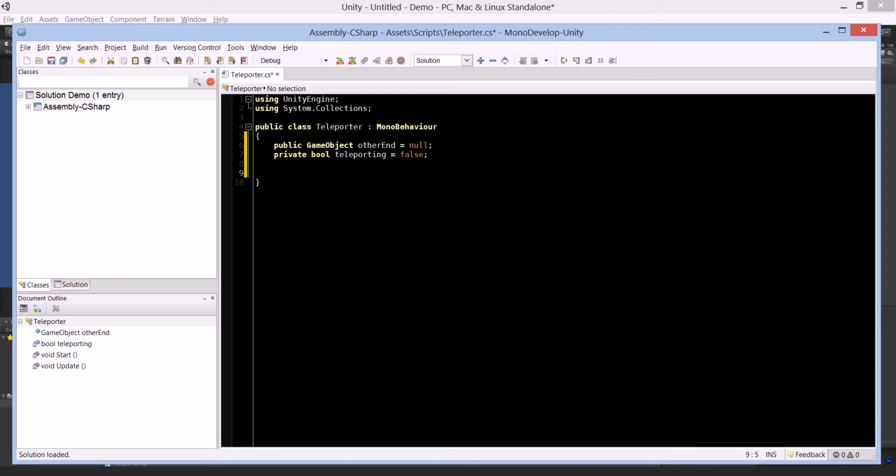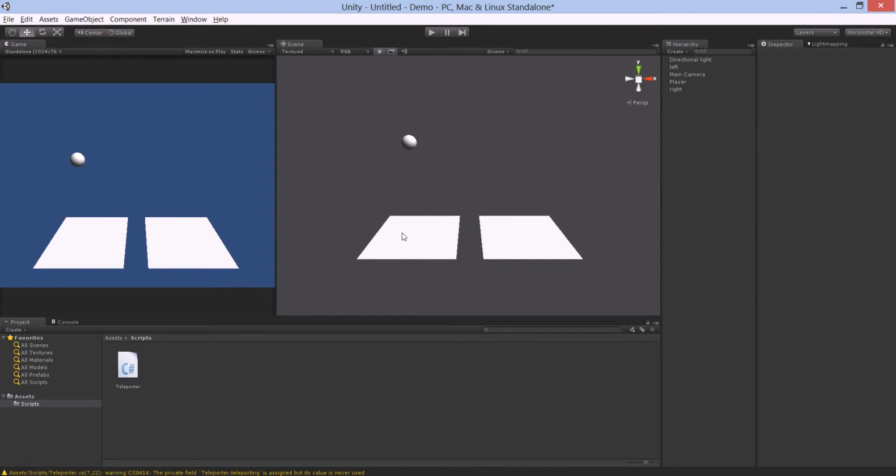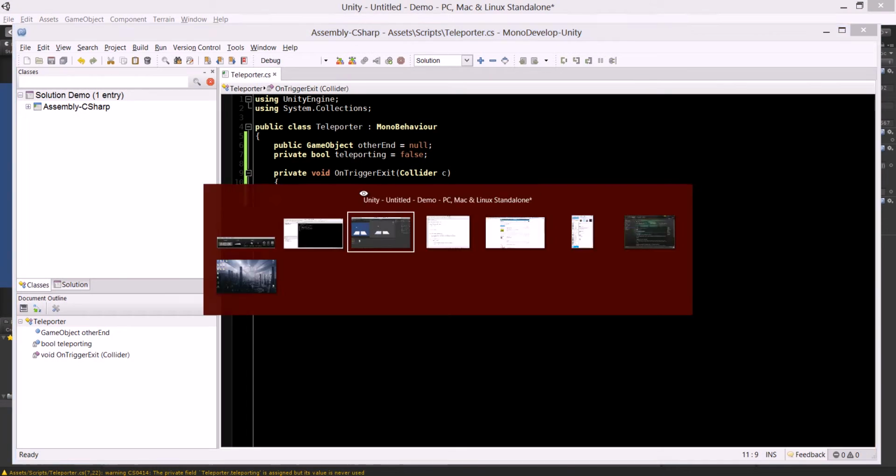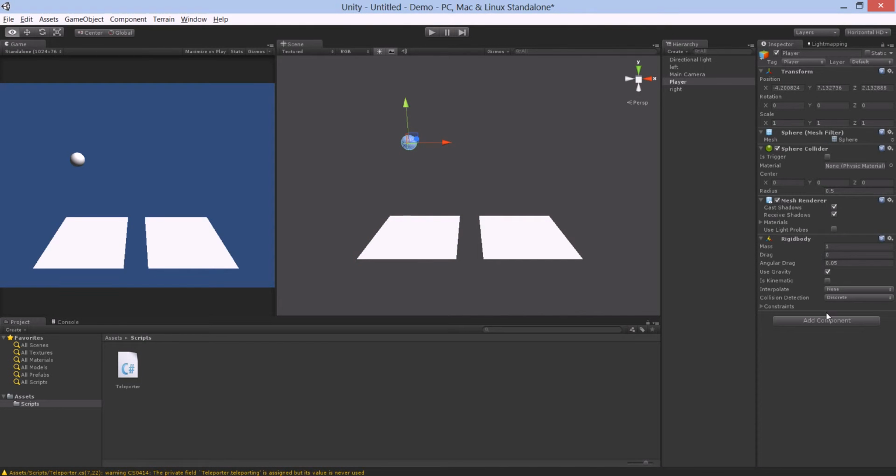So let's go right into it. We have two functions. One is going to be a private void OnTriggerEnter, Collider c. And by the way, before I go any further, make sure that both of these planes have Is Trigger checked, because they need to be triggers for this to work. Oh, and the sphere has a rigidbody, just a standard rigidbody, no special things, no constraints, nothing.